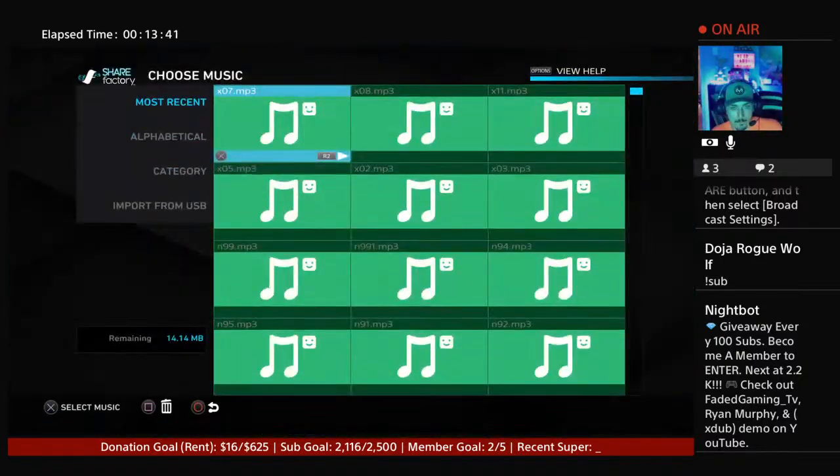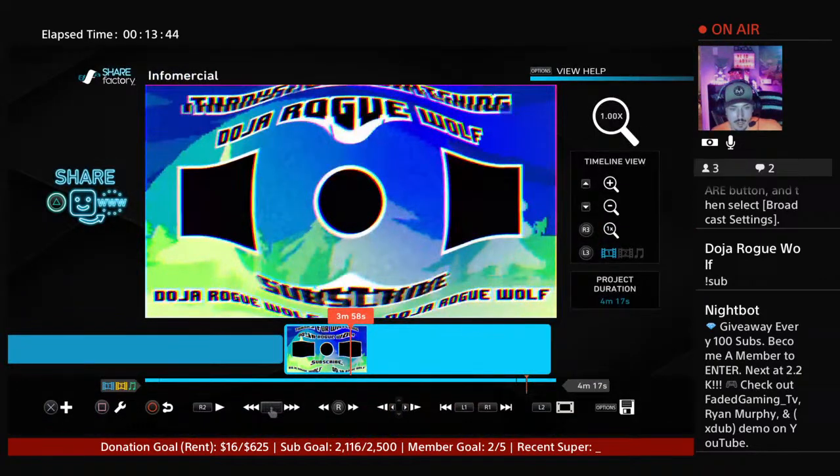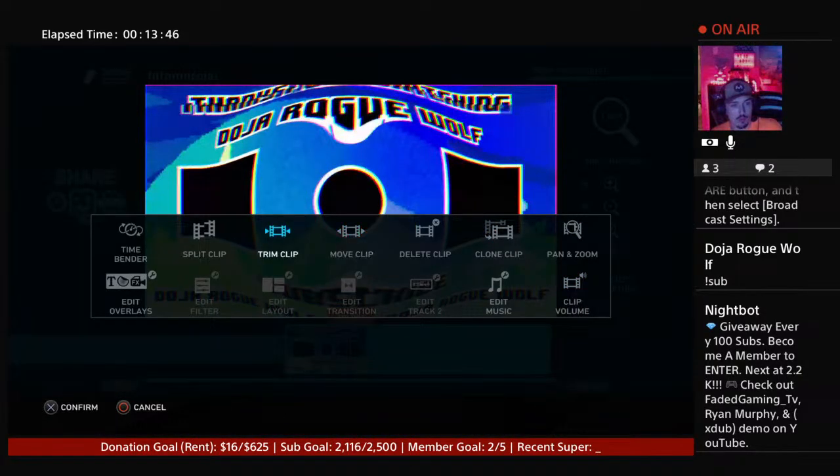But anyways, I go all the way back. If you press square, you can do all this stuff. You can make the clip speed up or slow down, split, all this kind of stuff. Split is going to be a really important thing. Trim might be super important. A lot of these are going to be super important.